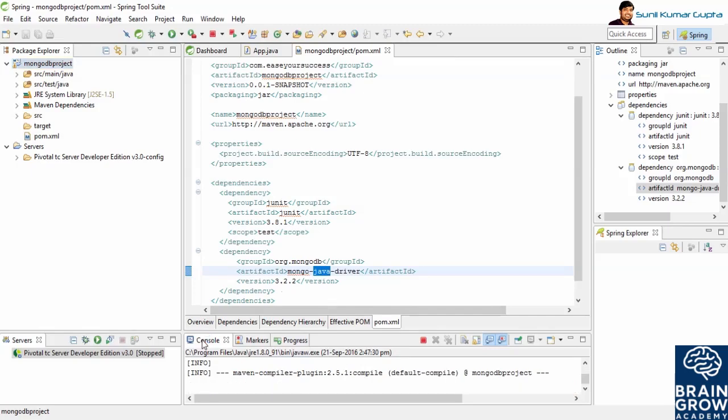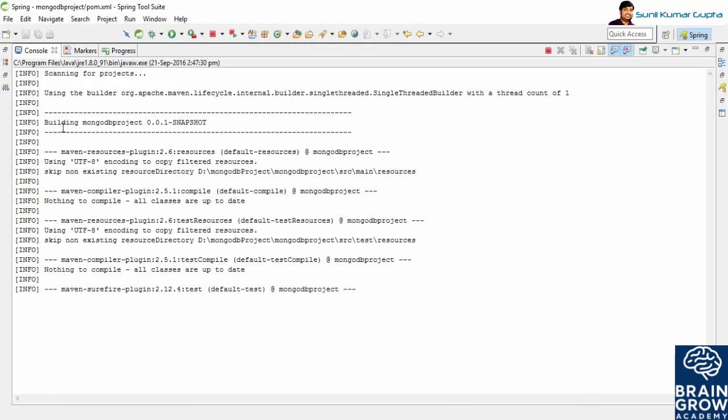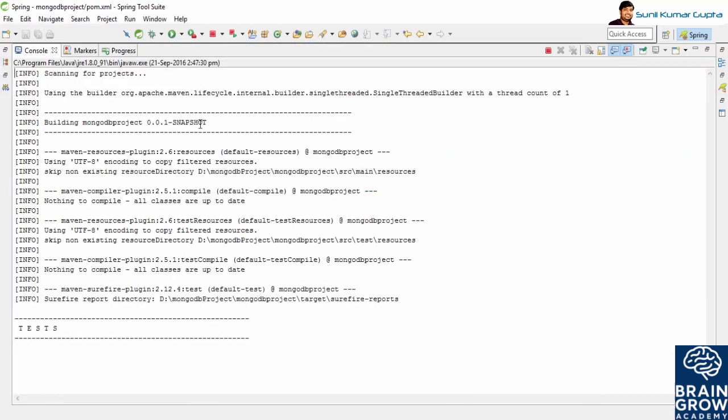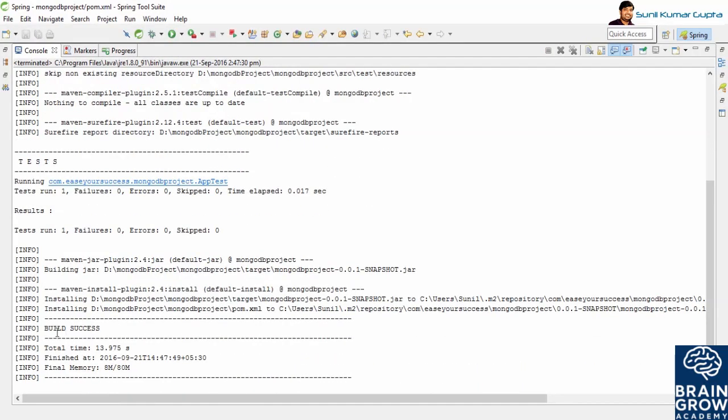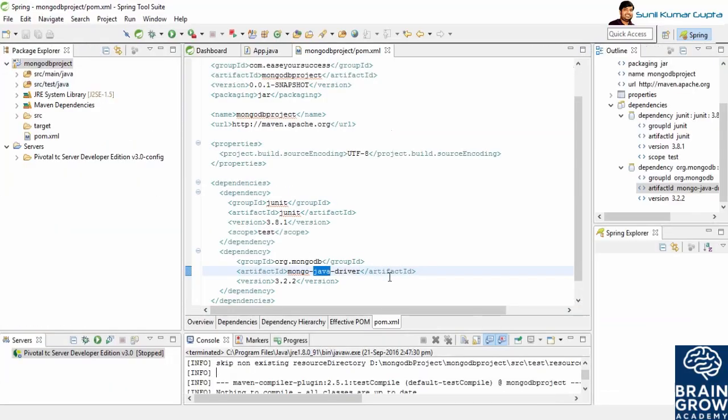See here, in the console, it is building the MongoDB project snapshot, and see here, it is saying test. Okay, see here it is saying MongoDB build success. It means it has built the project successfully.